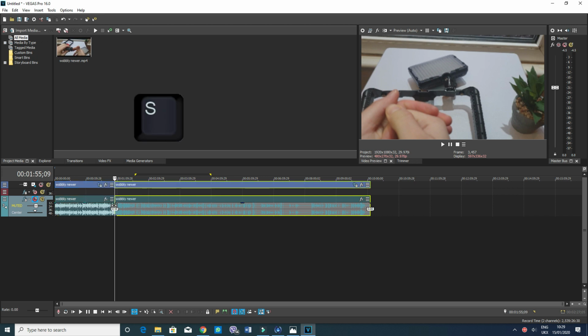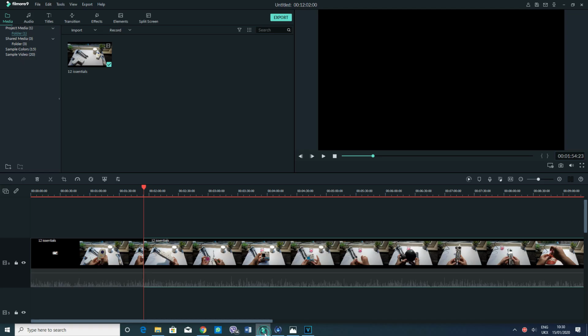So I thought this was an easier way to split, although I might be able to make a shortcut for S in Filmora as well, but I think S might mean something else in there. So for now I'm going to leave it as it is. I kind of got used to doing Control and B, but still I don't want to be using my 2 fingers to just do a split. So in that aspect, I like Sony Vegas.